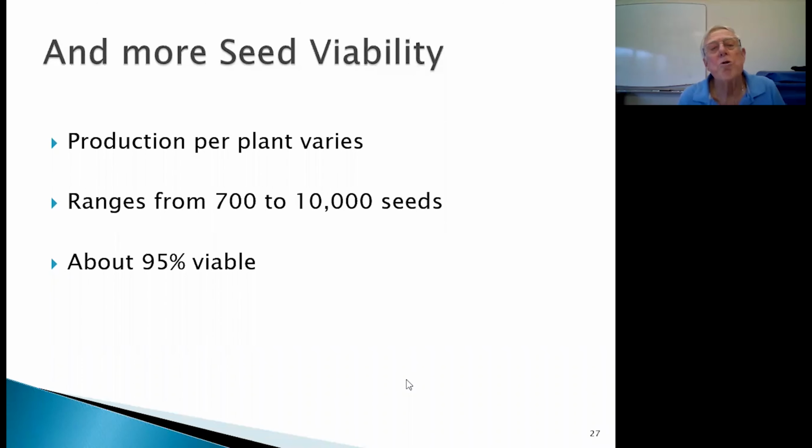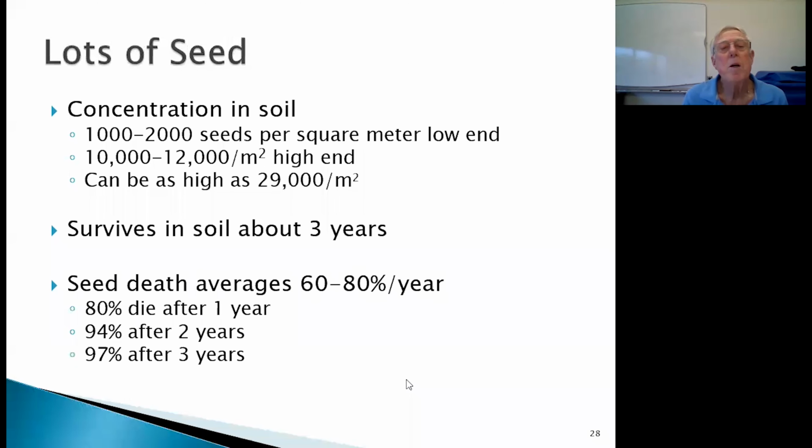So seed production per plant actually varies quite a lot. It ranges from a low of around 700 up to as many as 10,000 seeds per plant if you've got a really healthy, buff, bushy plant. The bad news about all that is about 95% of those seeds are viable. The concentration of seed in the soil can range anywhere from 1 to 2,000 seeds per square meter, roughly 3 by 3 feet, at the low end, to as many as 10 to 12,000 seeds per square meter at the high end. But it can range as high as 29,000 seeds per square meter.